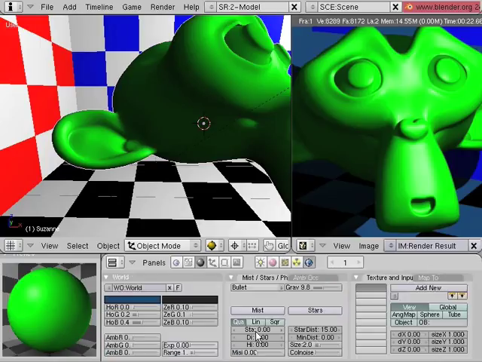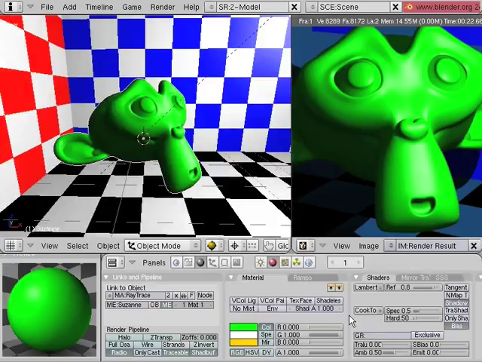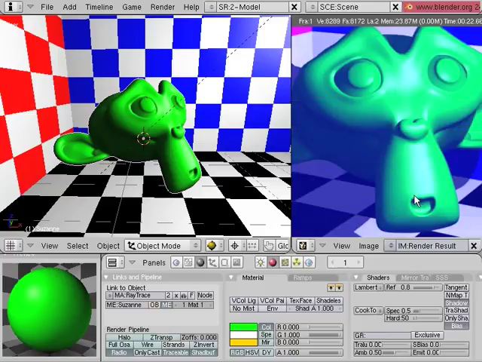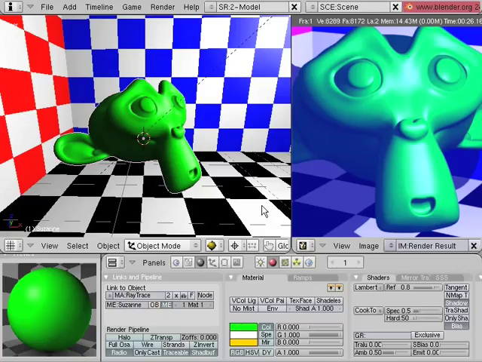Let me just demonstrate that real fast. Turn ambient up to blue. And render. Okay, and here you can see with an ambient blue setting, everything receives a blue color cast. And on a per material basis, we can determine how much of that ambient color comes in with this slider here.